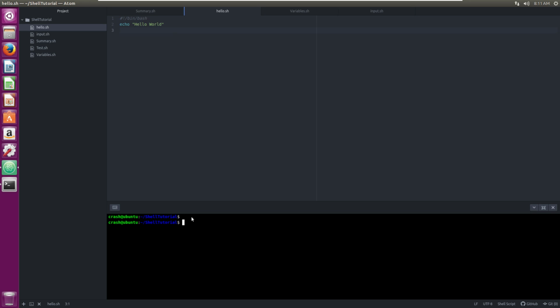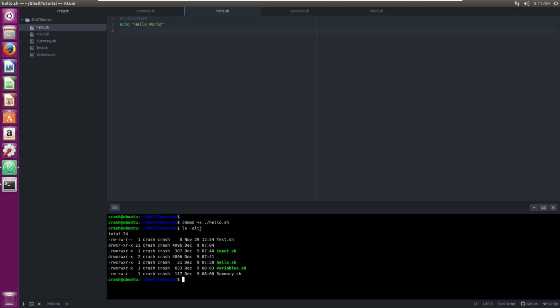To run this script, you may have to change the permissions to allow it to be executable. To do that, you just do chmod +x and then the script name, and that'll add the executable bit on there. Do ls -altr. You can see now we have an executable bit on there.